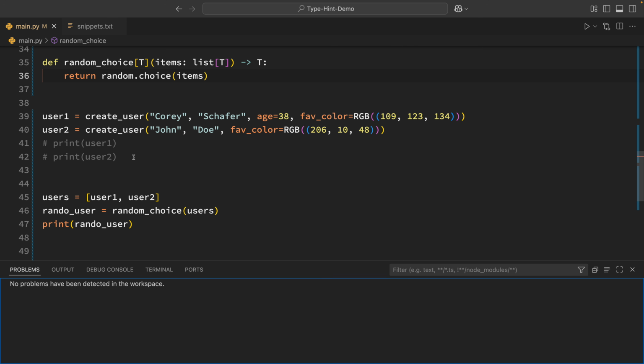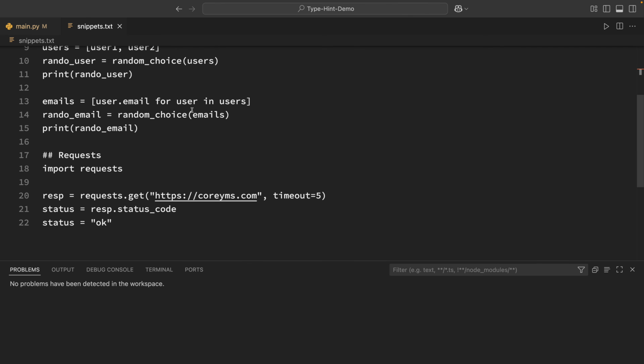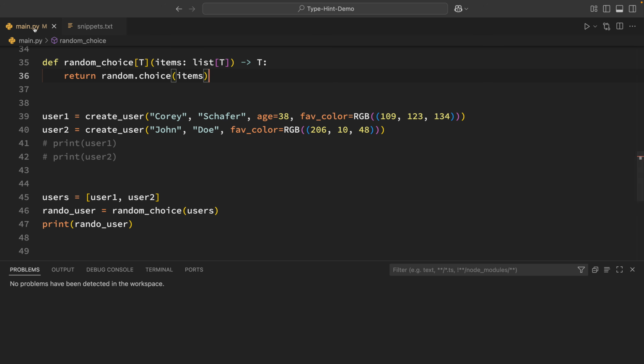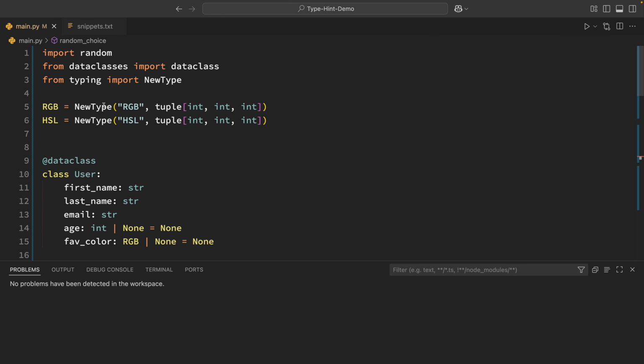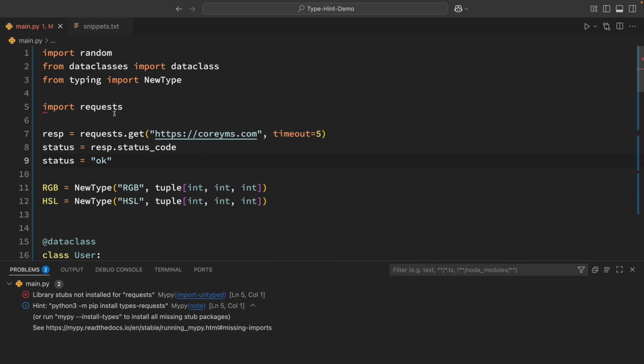Okay. And now let me grab a small snippet of code where I'm making a simple request and checking the status code of the response. I'll just grab this and paste it in towards the top. Up here at the top, I'm importing requests, making a request to my personal website with a timeout of 5 seconds, and then grabbing that status code.